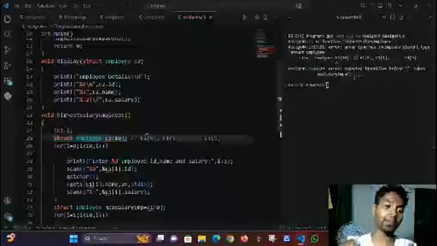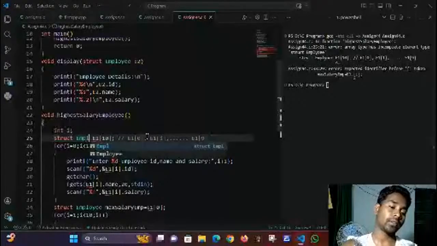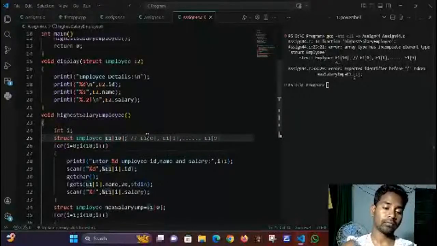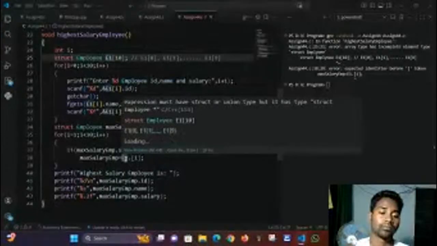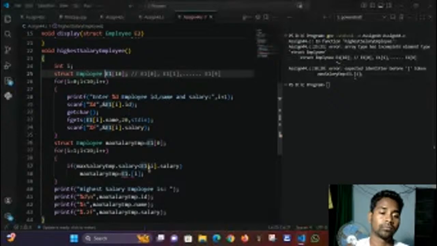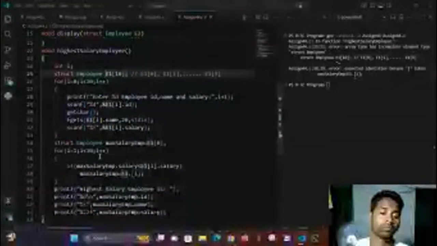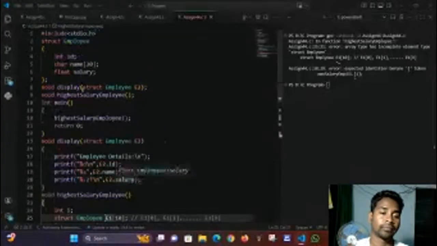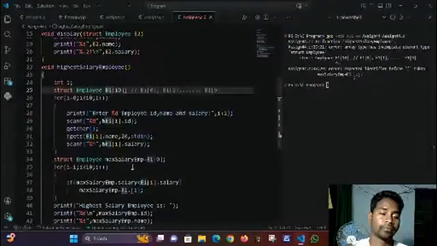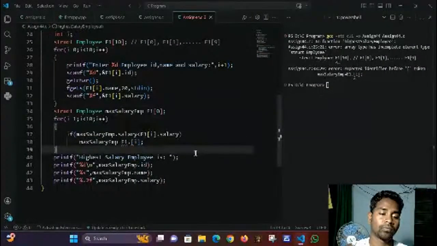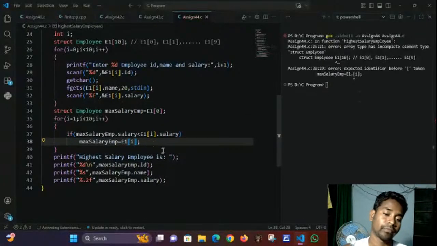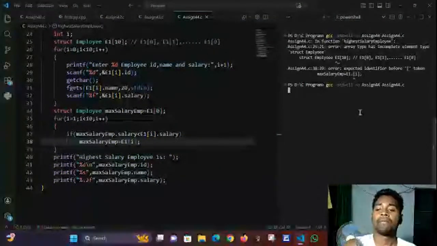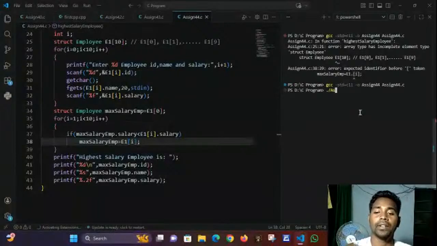Okay. Array. Now this is perfectly correct. I think this is correct. Let's check.